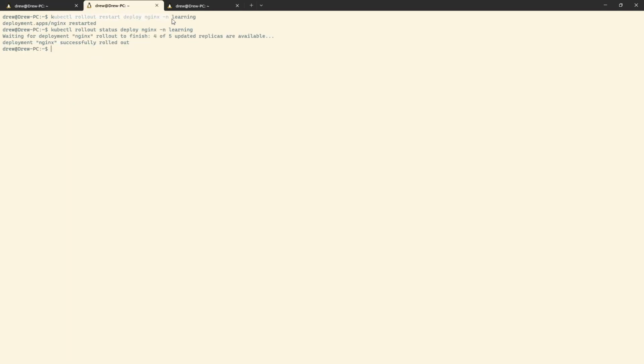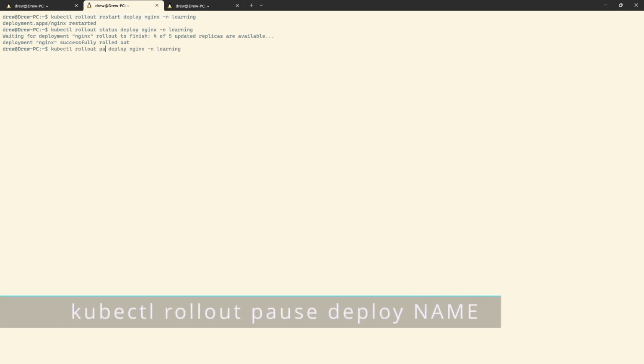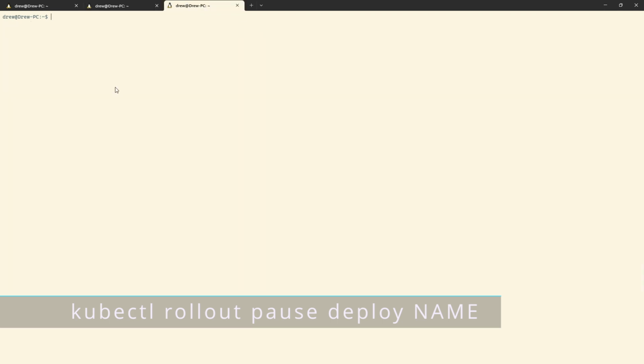So we can restart a deployment. We can also use the rollout command to get the status of a deployment. We can also use the rollout command to pause a deployment while it's rolling out, which I'm going to show you in the next step. But let me just quickly run this now. Here we go, site 1.